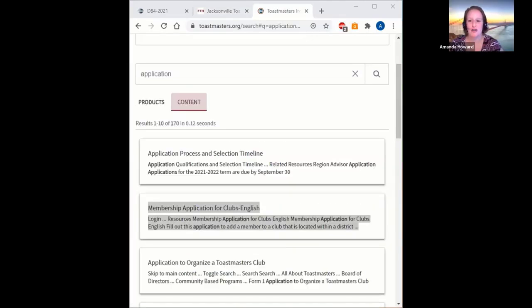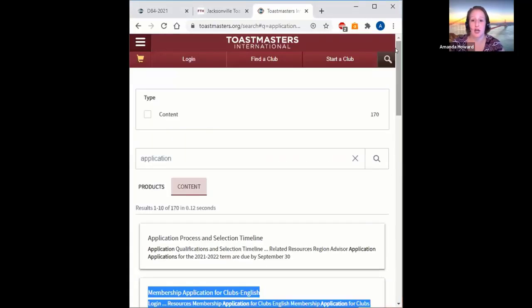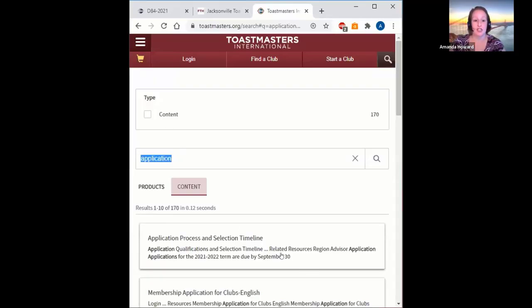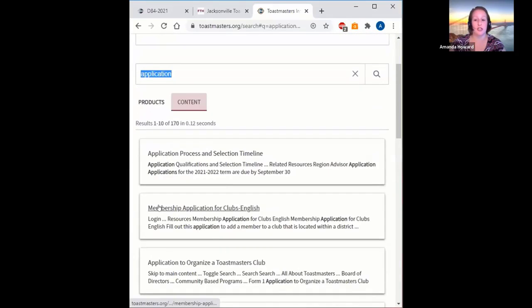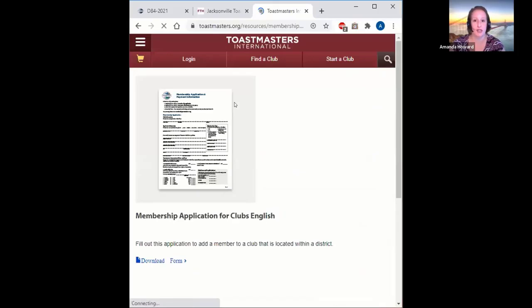For those who are new to the role or potentially new to the websites, if you do not already have a membership application available, it is as simple as logging into Toastmasters.org. You notice I did not sign in. I just popped right over and hit the search button, typed in application, and I found the one in the correct language. This particular application has been added into our chat window.